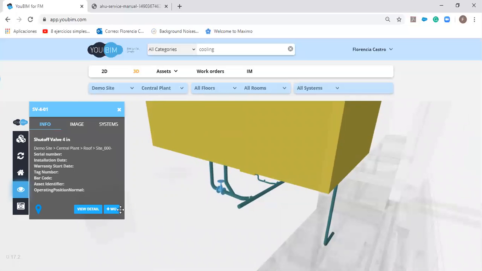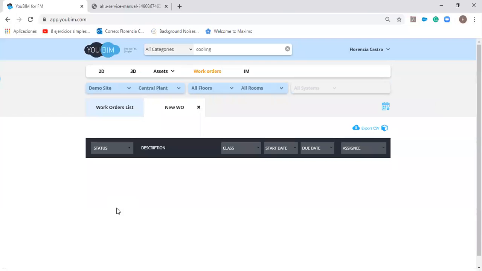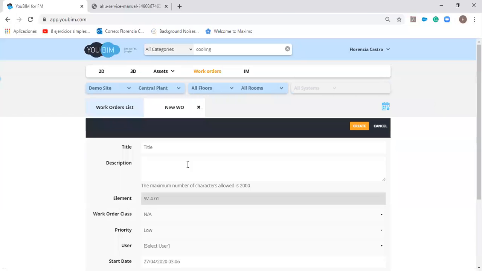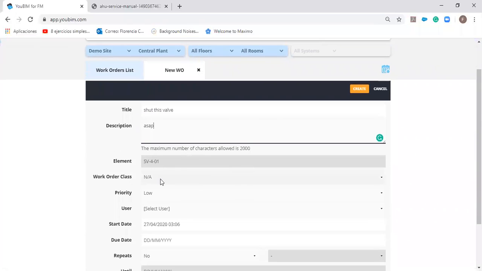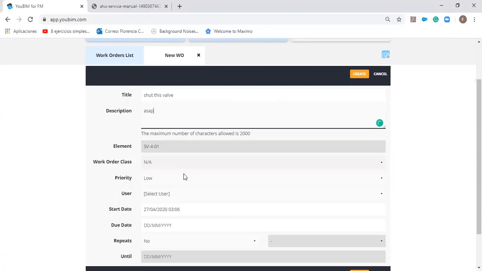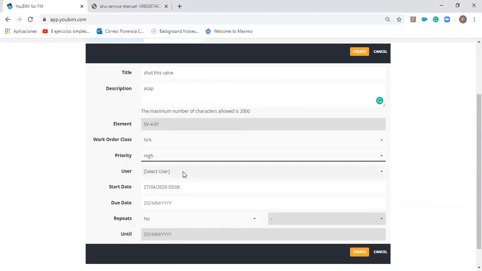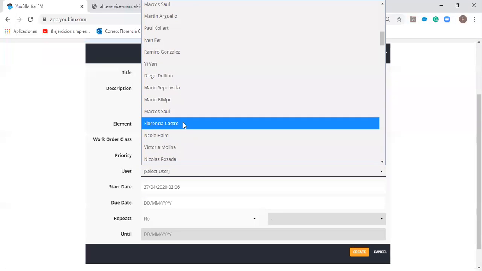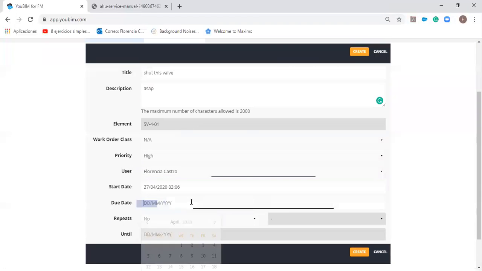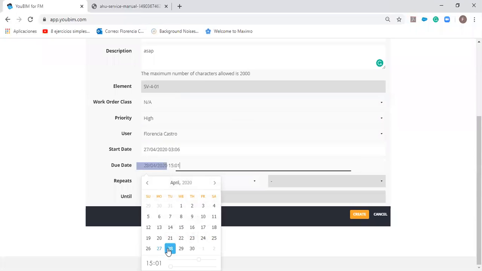So I can double click over here and quickly create a work order asking someone to please shut down this valve. I can assign a class, which could be, for example, lubrication, calibration, some type of fix. In this case, it is a corrective work order, so I'm not adding any of that. I'm asking for high priority, and I'm going to assign it to this user. Please have it done by tomorrow.